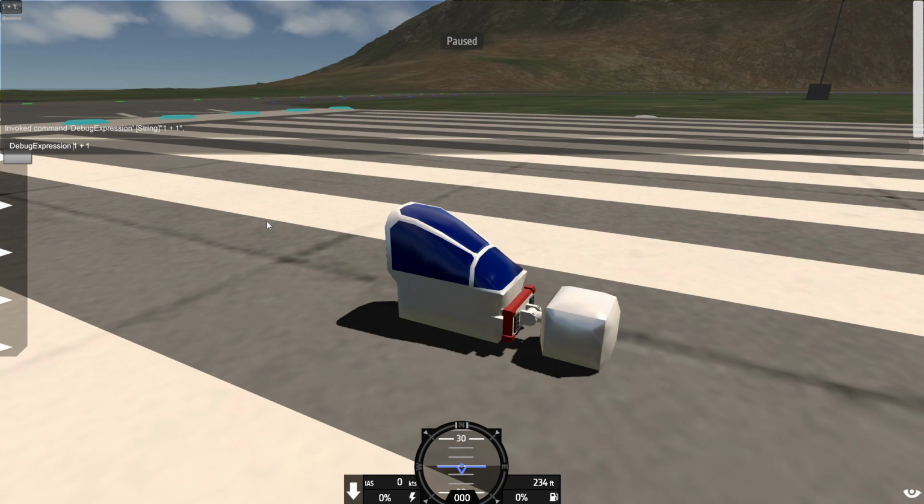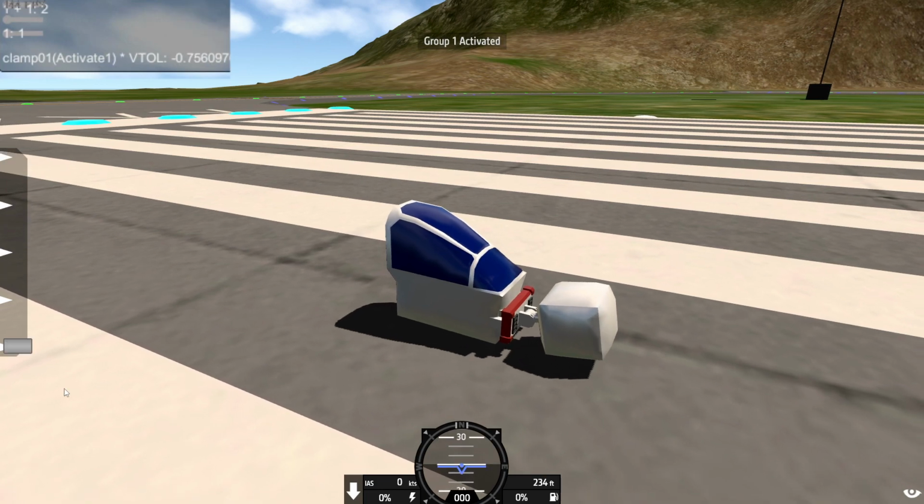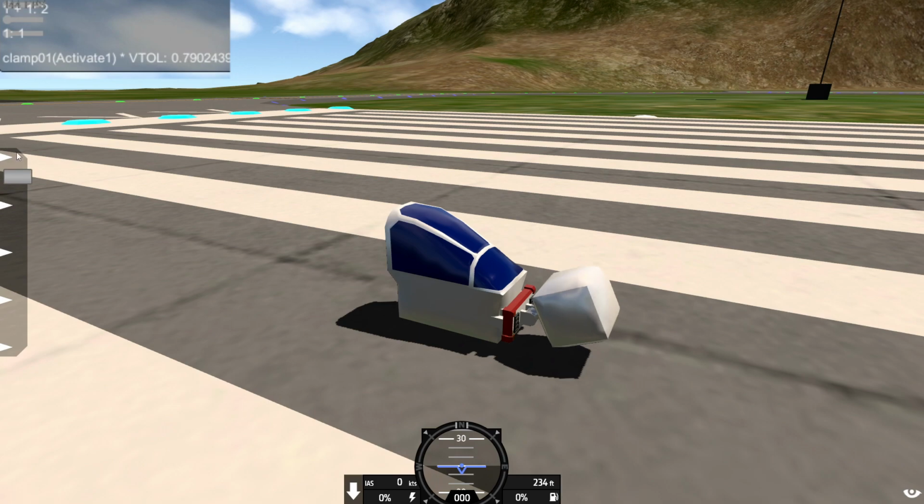And as you can see, if we don't put quotes, it outputs an error. And if we have quotes with something that doesn't have spaces, then it actually removes them. So basically, rule of thumb: if it has spaces, add a quote before. If it doesn't, no quotes. So if we input that expression from before, clamp O1, activate 1, times VTOL, that shows up here, and you can see how it changes.